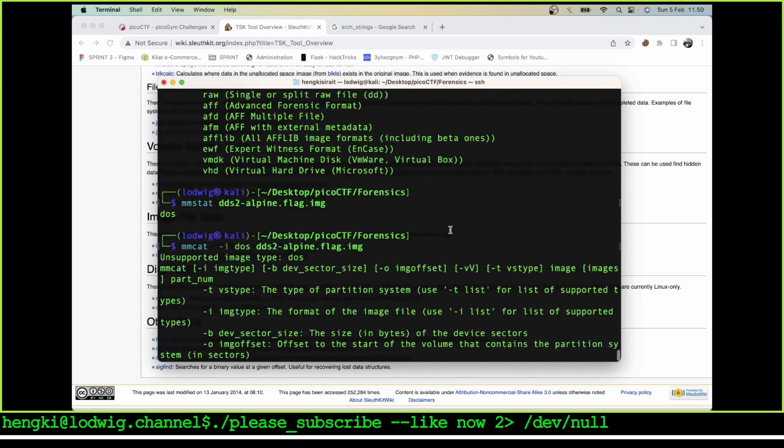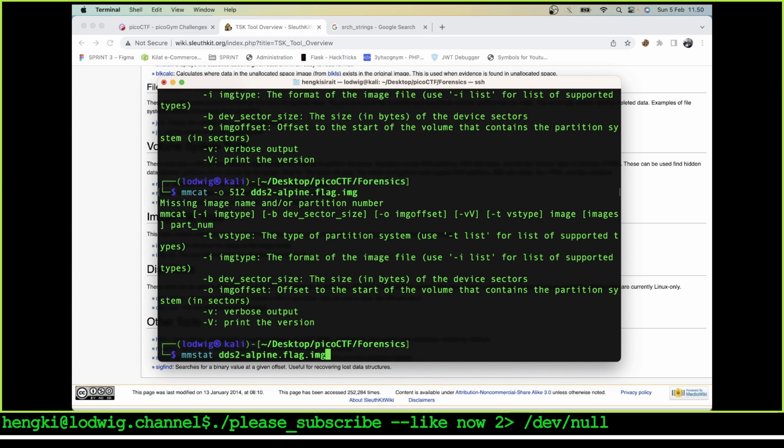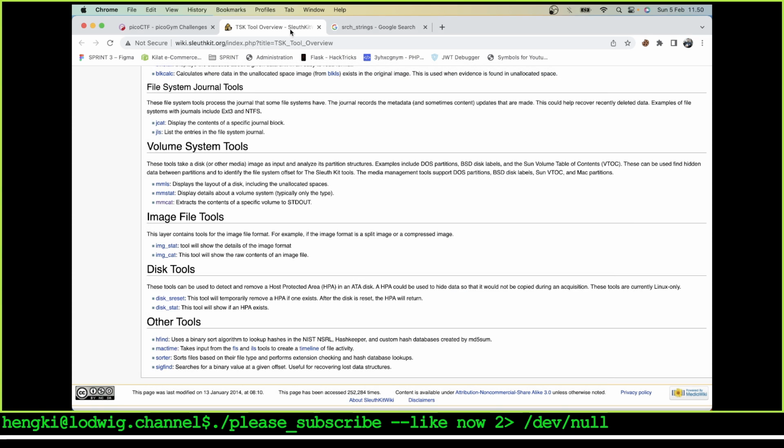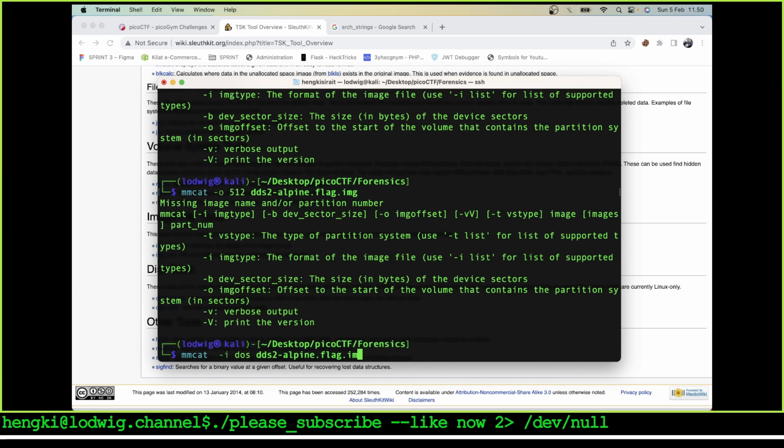I'll try with the mmls. Let's take a look at the toolkit. These tools will show if the HPA exists. This layer contains tools for the image file format. For example, if the image format is a split image or compressed image, this tool will show the raw content of the image. imgcat. Let's take imgcat the dd2.